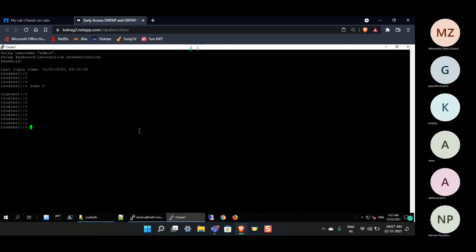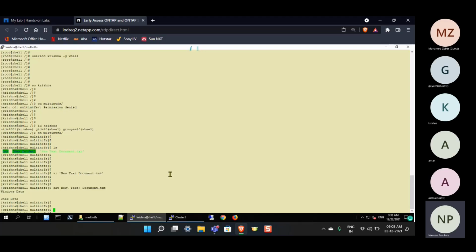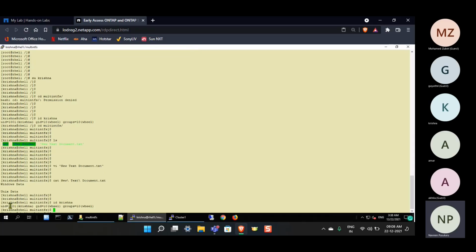Okay, so first, what you need to do is the same thing. You need to collect the user account from the Linux side, and you need to collect the Active Directory account from the Windows side. For a Unix user, you need to collect the GID and UID, just like how I collected yesterday. Simple command: id and the name of the user, like Krishna. It will give you the UID and the GID.